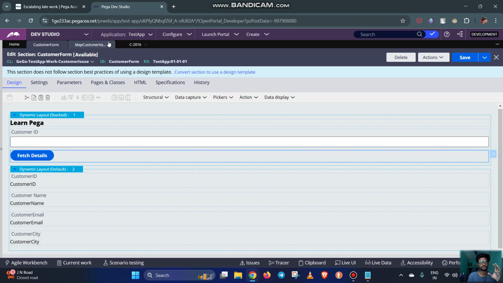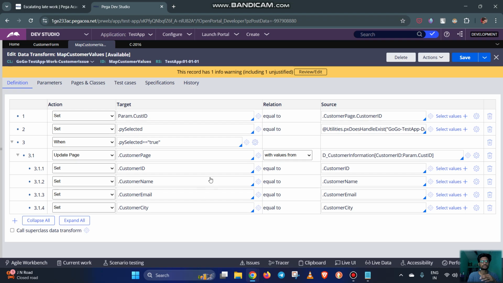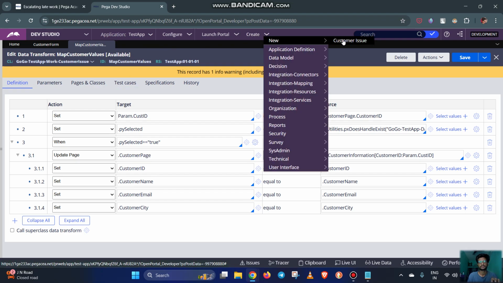So before going to that, we need to do some error handling, because error handling is one of the important things in Pega. Okay, so let me go to this data transform. So here you can see whenever pySelected returns true, then only we are copying this page from the data page to our page property, right? So whenever it is false, what will happen to this page? Will it hold the existing record, or will it be blank? We never handled that, right? So now we'll see how Pega handles this by default.